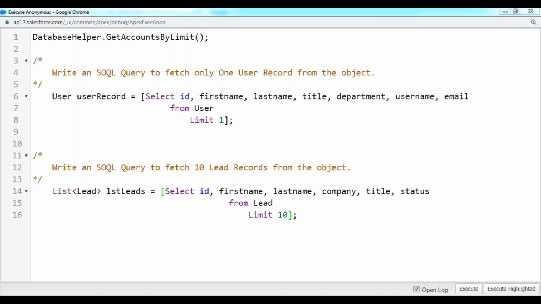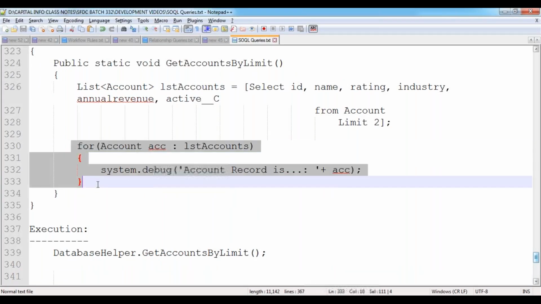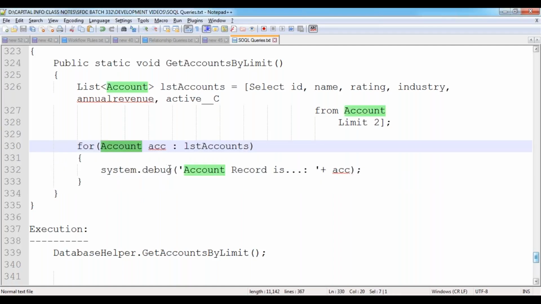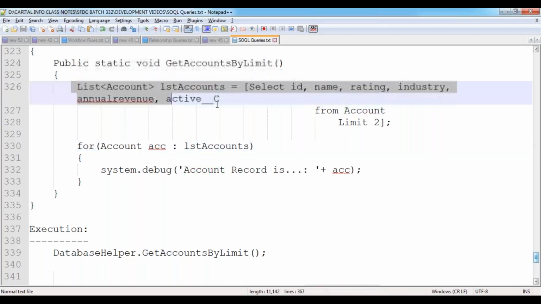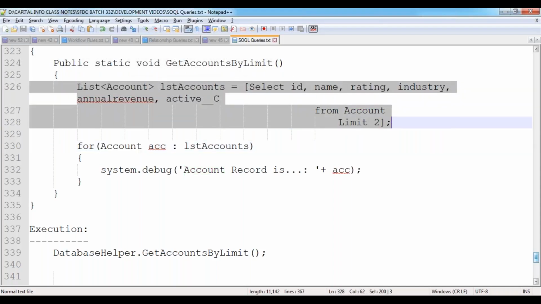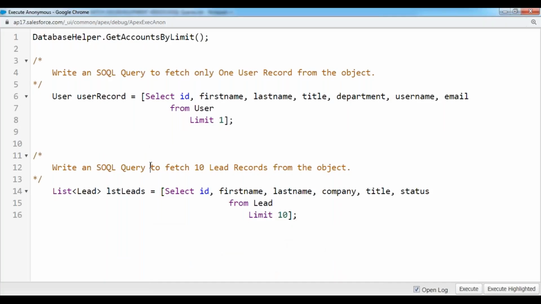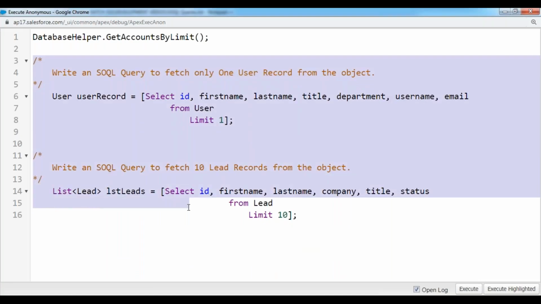Displaying this information is the same story, no change at all. Use the for loop, iterate this, display the same thing, no change at all. But here I'm displaying account records, there we need to display lead records. That's it, nothing different. Displaying the records is the same, the only difference is the query part. This query part will be different, depending upon the requirement we have to indicate. Okay, now this is how we prepare the SOQL query by using the limit clause.